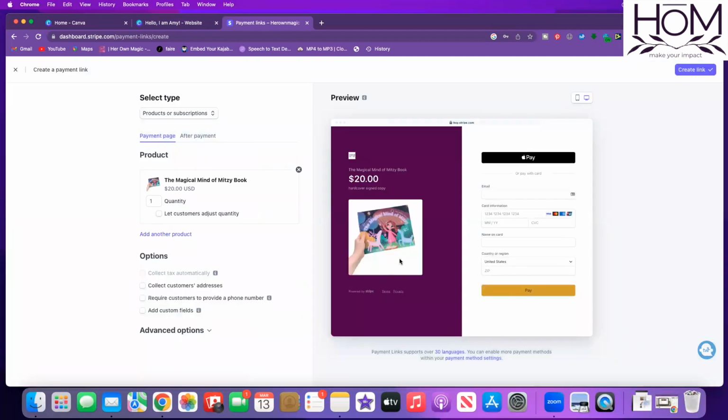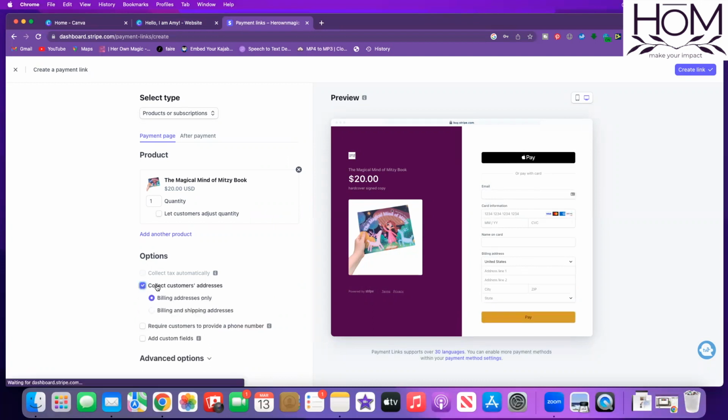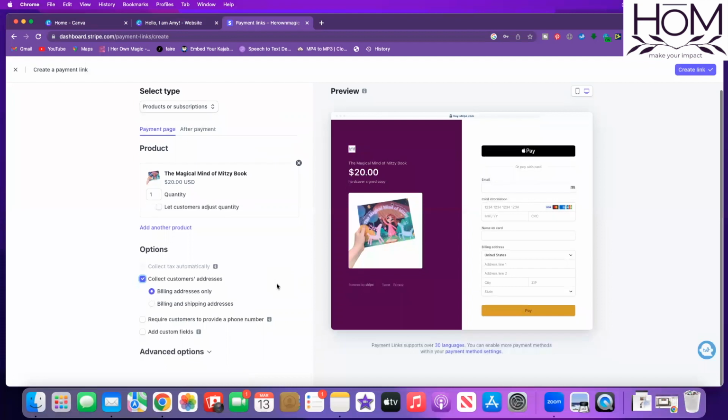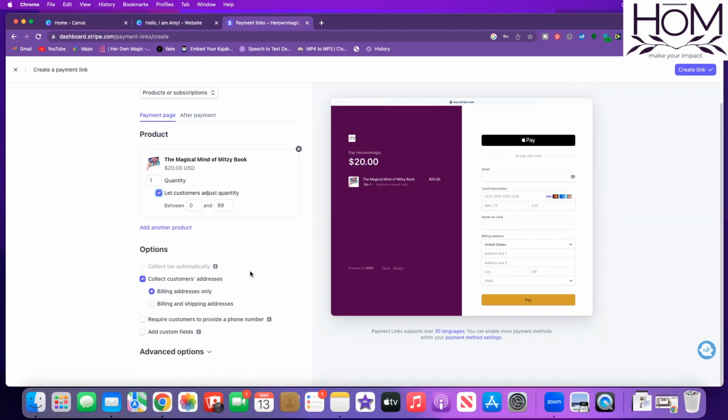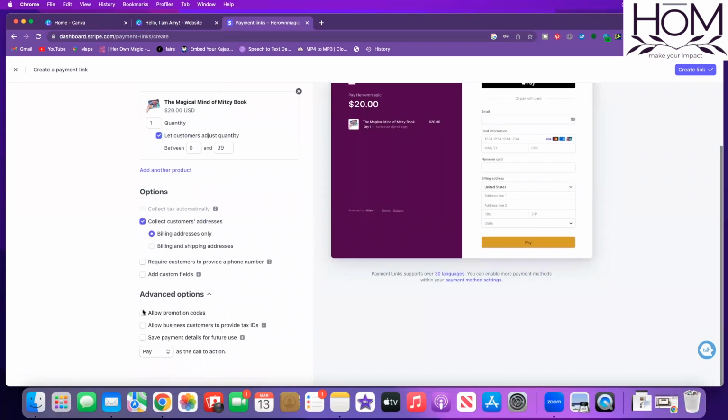And then this is what it's going to look like. When they click on that link, this is going to open for them, and it's going to have a place for their email, their card information, the name, all of that. If you're physically sending something to them, you need to collect their address so that you know where to ship whatever they're buying. If you want to, you can collect a phone number. If you want to adjust the quantity, like they can buy 52 books or whatever, that's totally fine. You just click right there so they can adjust how many they want to buy. You have advanced options as well. You can have promo codes.